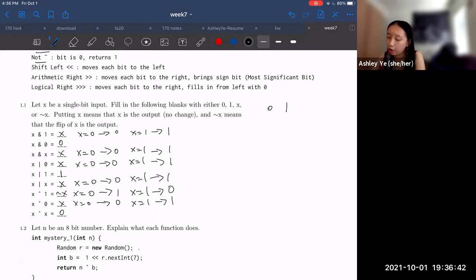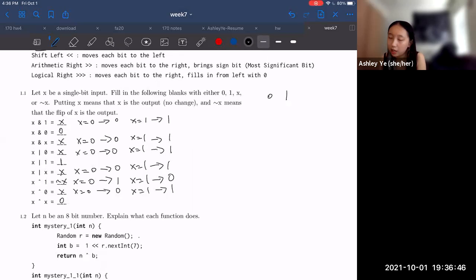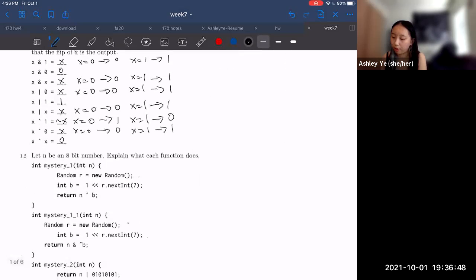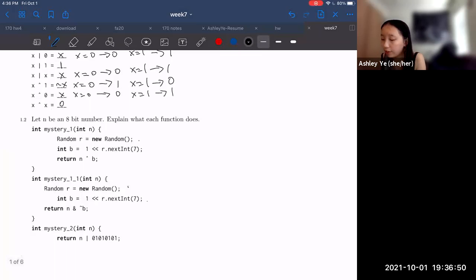So that's basically how you would do the bitwise comparisons using ANDs and ORs and XORs. Let's move on to the second part of the problem, where we're going over different functions and explaining what a function does. For the first function, we take in an input n, which is an n-bit number. And just to recall what that means, n has n digits, and these digits can take on the value of 0 or 1.